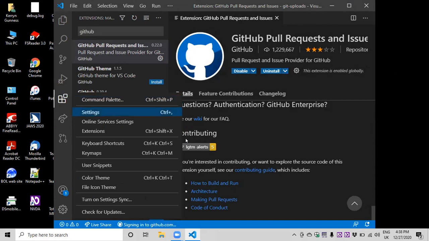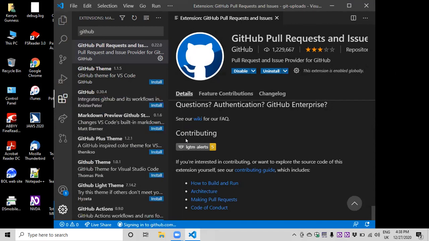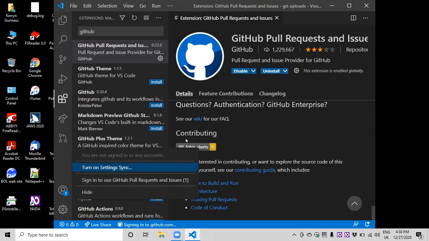Command panel. Settings. Watch out, this is the wrong thing. Listen. Menu. Turn on settings. Sign in. Right, sign in. Account. Untitled Google Code.